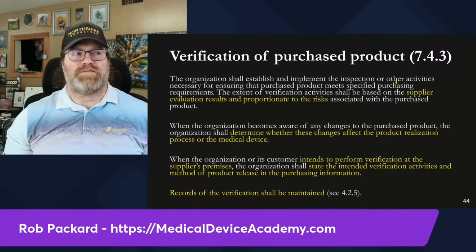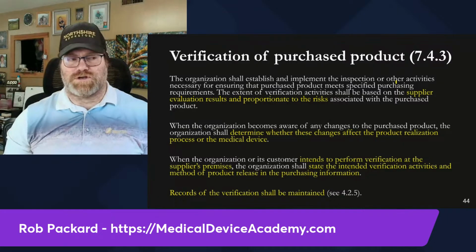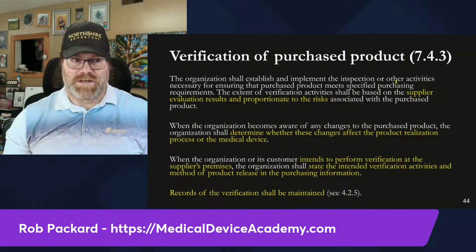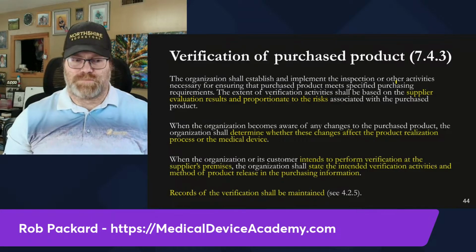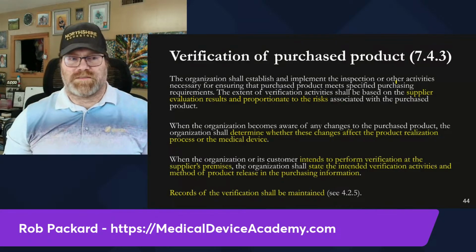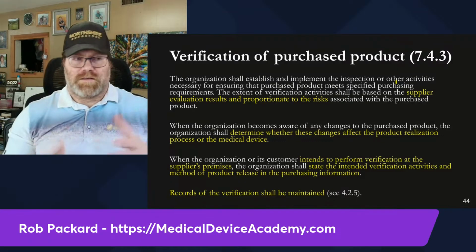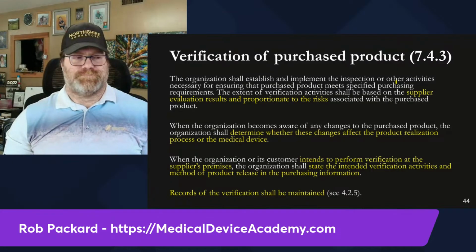So make sure you've specified what kind of inspection you're going to do. And the calibration ID should be there. The lot of raw materials should be there. The date should be there. The person that did the work should be there. Whoever, you need all that information.